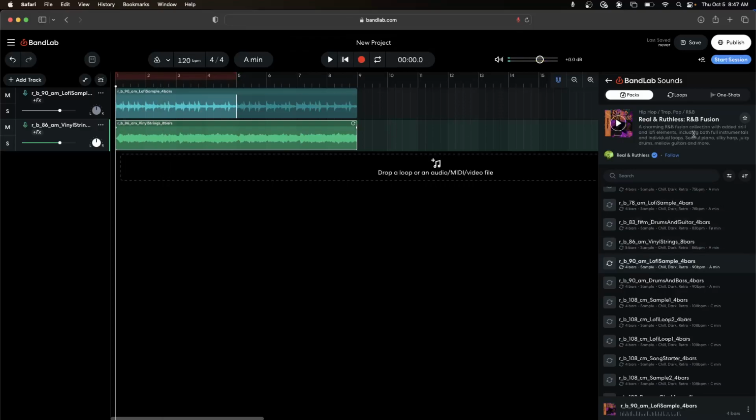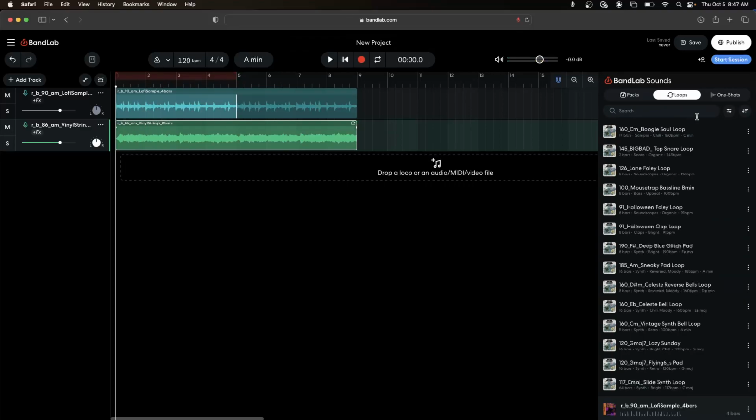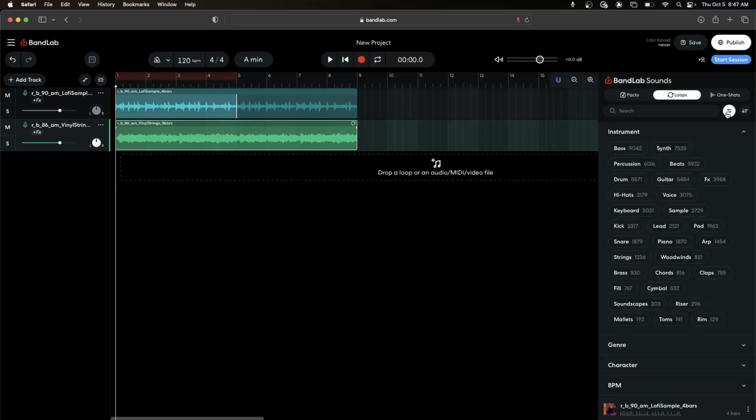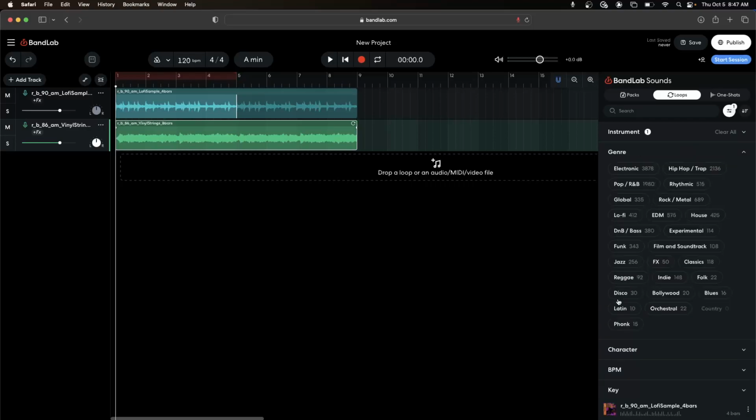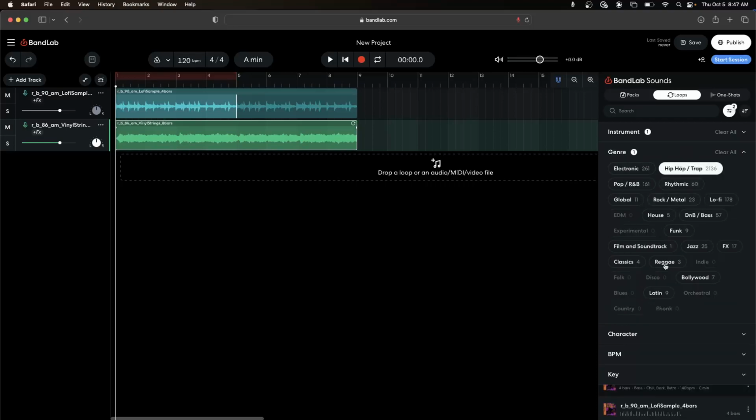So that's for packs. Now let's look at specific loops for a moment. If I click on loops here, I'm going to click on these 2 parallel lines, and these are my filters. So let's say I wanted to add in some type of bass loop to go underneath it because it's missing a bass guitar. So I'm going to click on bass, and then next I'm going to go down to genre. This allows you to pick a specific style of music. I'm going to click on hip hop or trap for now.